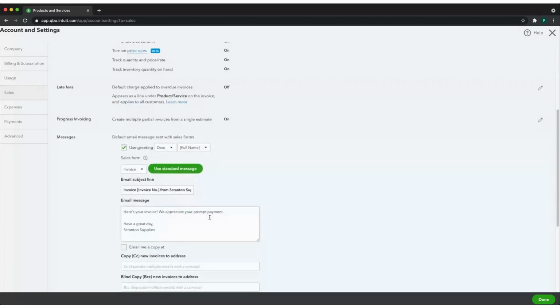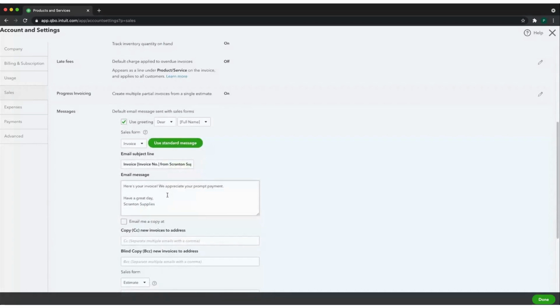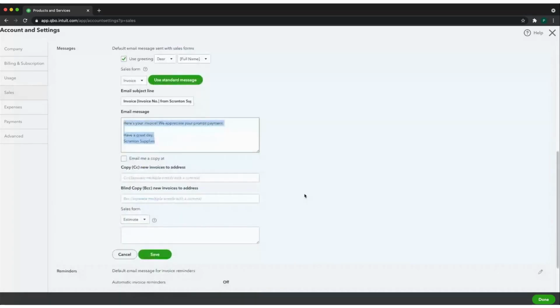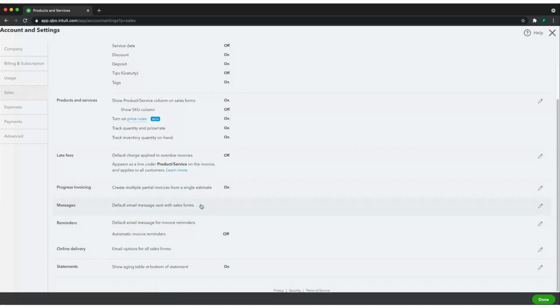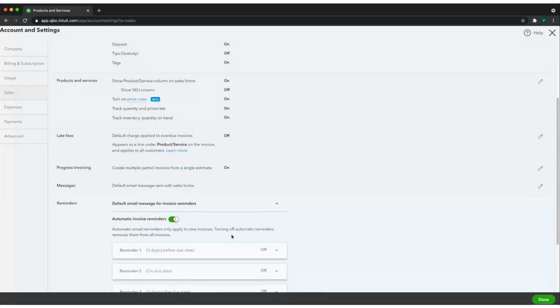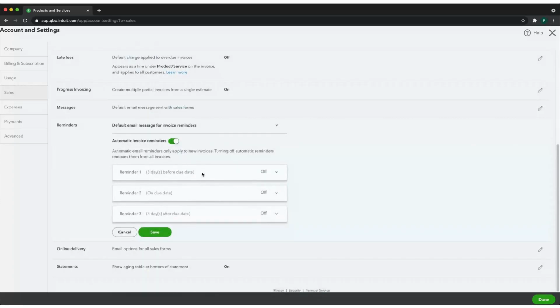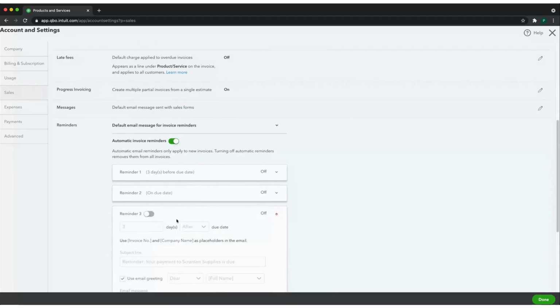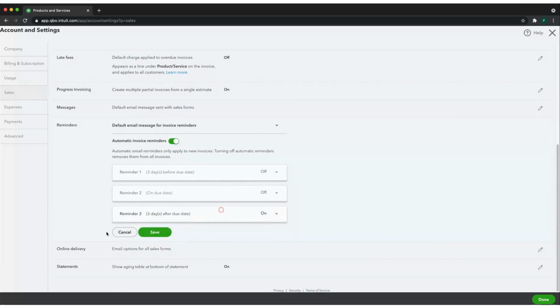Messages, so this is just asking you if you want to change the text of the default email that goes out to customers, and you can specify by sales form type as well here. Reminders as well. Right here. So if you want to add in additional reminders, you can toggle this on and you can send out reminders, like for example, 3 days before the due date of an invoice, on the due date, 3 days after, and you can make some modifications here as needed. So you can even change it from 3 to whatever number you'd like.